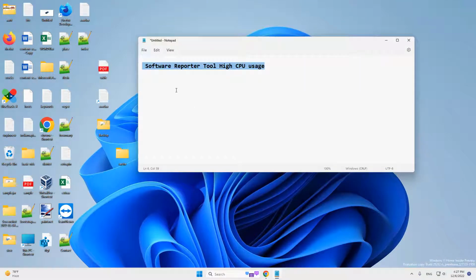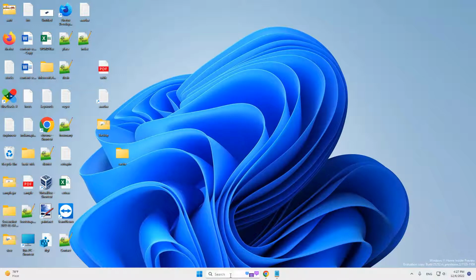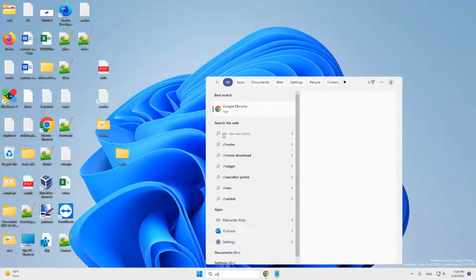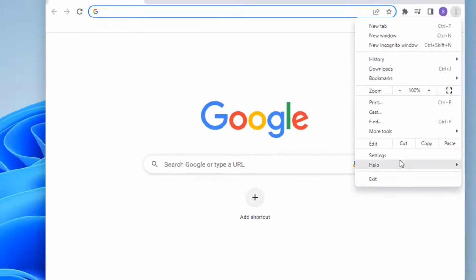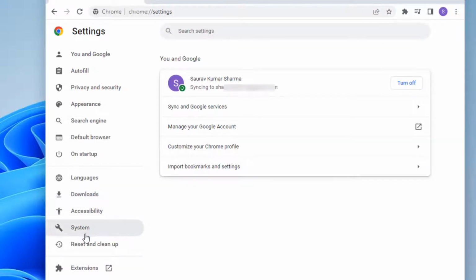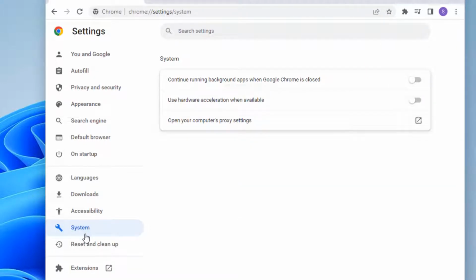Hi guys, if you are getting Software Reporter tool high CPU usage by Chrome, here is how to fix it. First of all, open Chrome. Now click on these three vertical dots and then click on Settings from the menu. Now in the left menu, click on System.